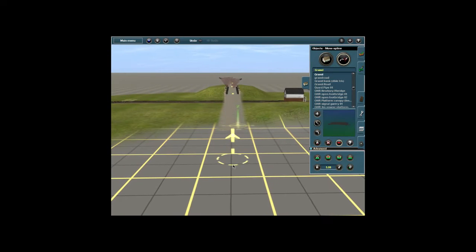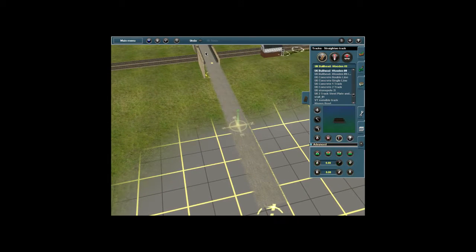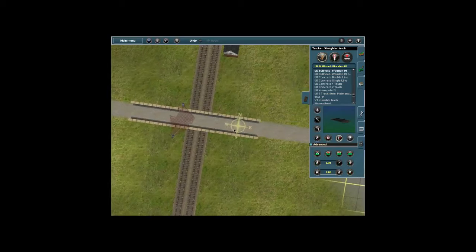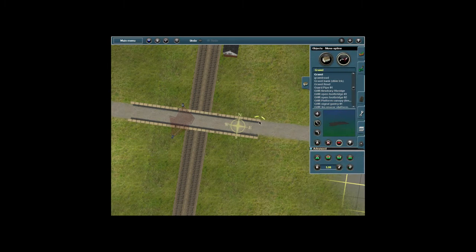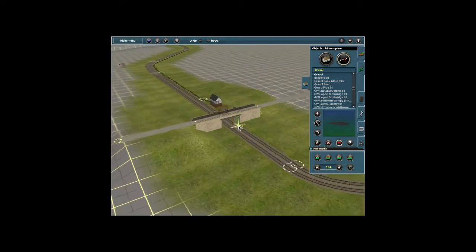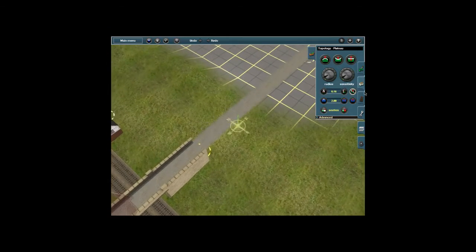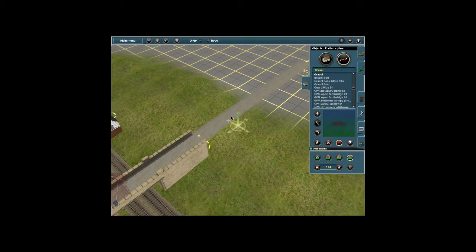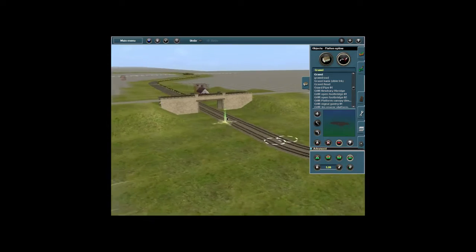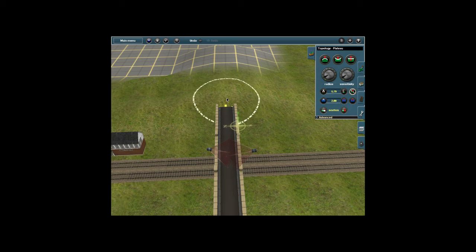Alright then. Straightening the track. Oh, never mind. I used the wrong tool. This is what I wanted to do. I wanted to straighten this piece, the road that's on top of the bridge, so I don't accidentally edge it out.